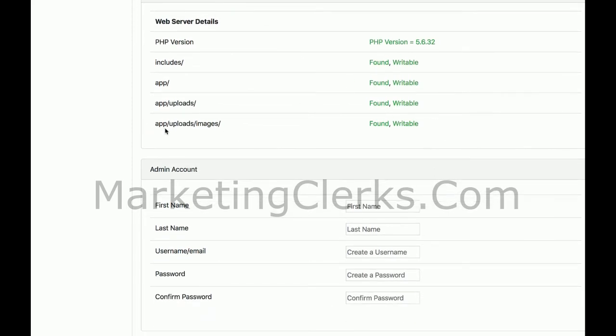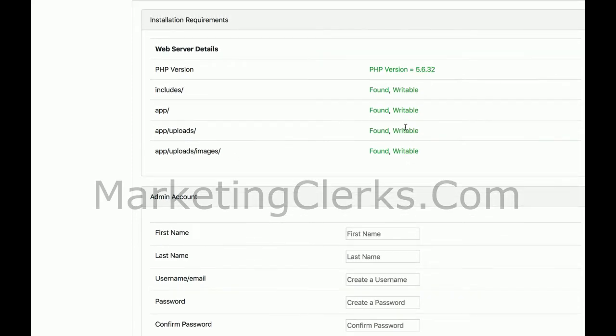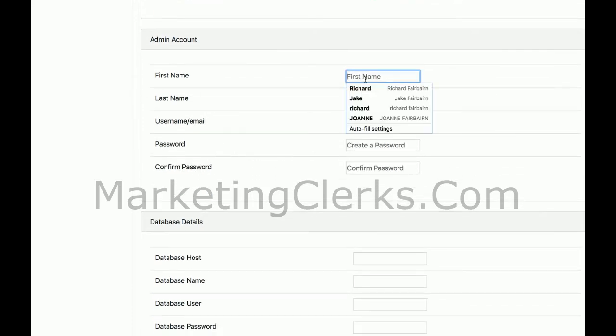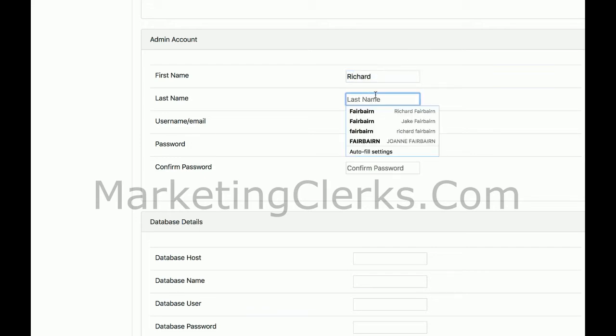Now if you do find one of these folders are unwritable, all you need to do is go in, change the permissions, and change that permission to 755 or 777. And what you need to do then is create your admin account. So what I'm going to do is create mine, so it's Richard. I'm going to create an email to use here. Decide on a password to use.